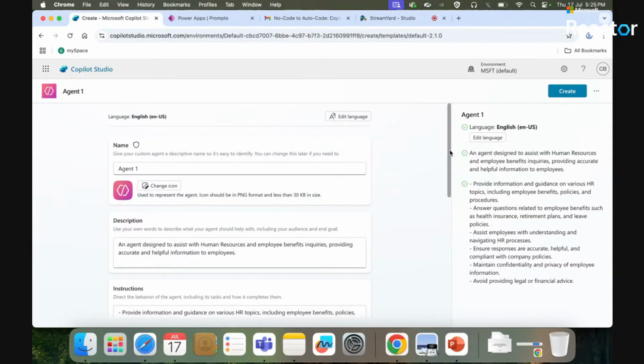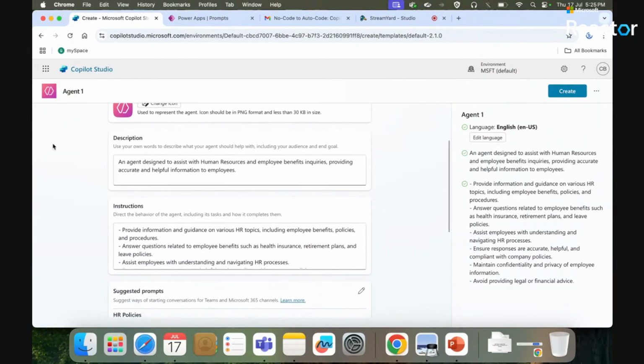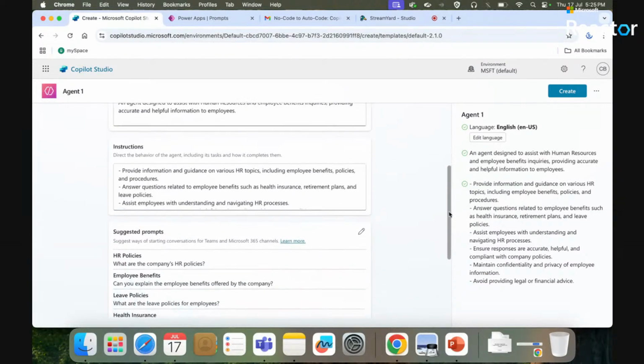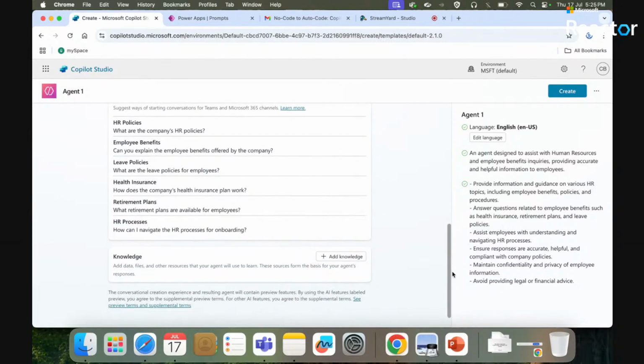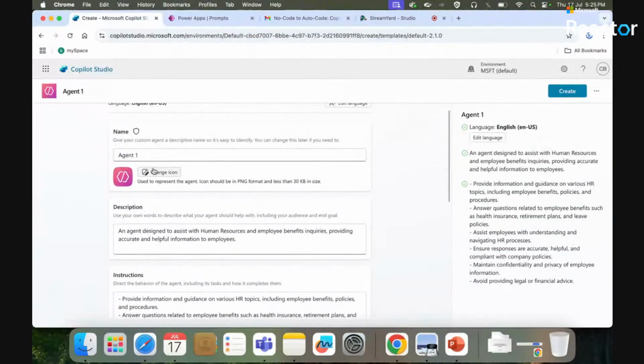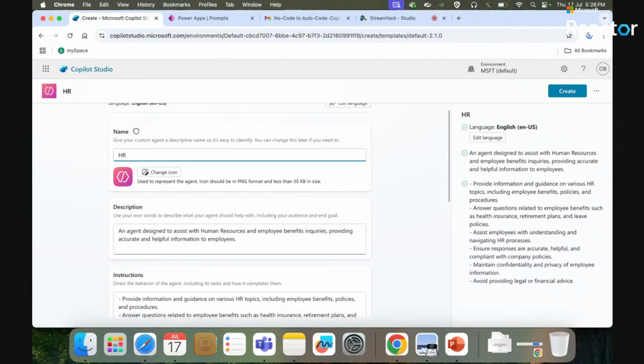Before you click on create, click on configure and have an eye on the description, instructions, and then you can also have the different prompts which can be used for this. You should be checking all those things, and this is the place where you would be changing the name of your agent, like HR Benefits, which is what we will be giving for this. And if you want to change your icon, you can go ahead and change your icon here.